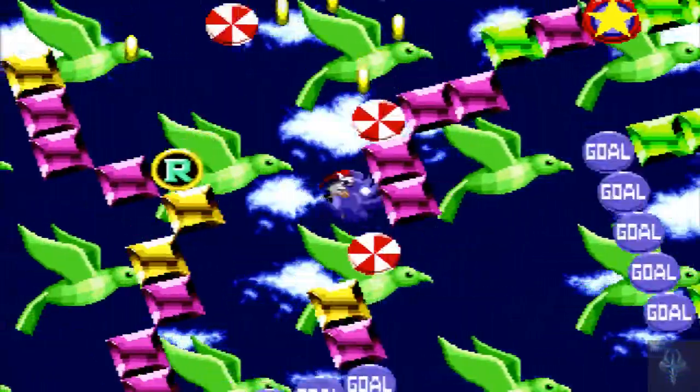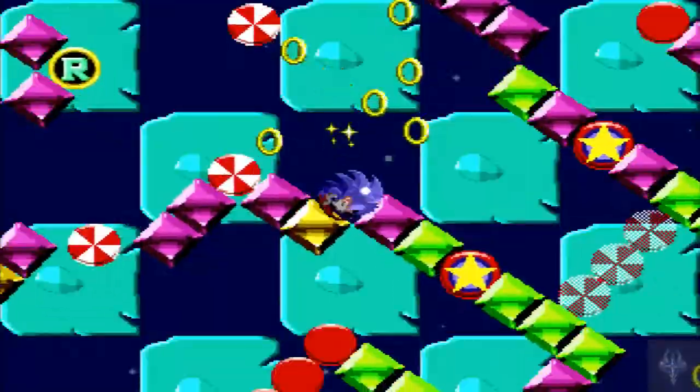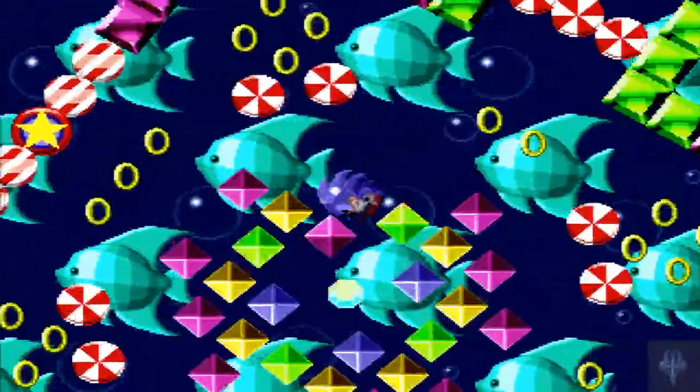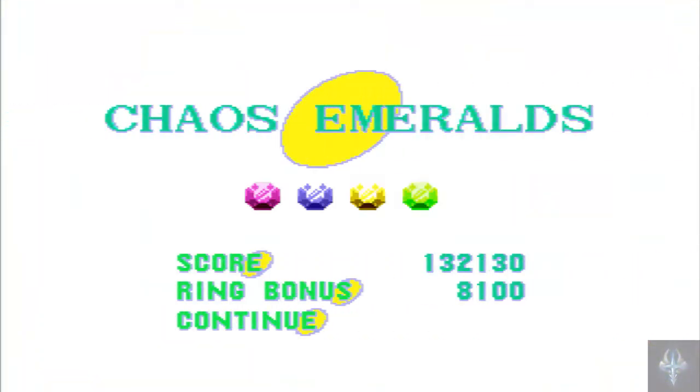And I went the wrong way. Let's see if I can. There we go. Get in there. This was a special stage that I didn't ever have too many problems on, because the arrows kind of help out. But I'm at 4 out of 6 Chaos Emeralds, and that's a fun thing.